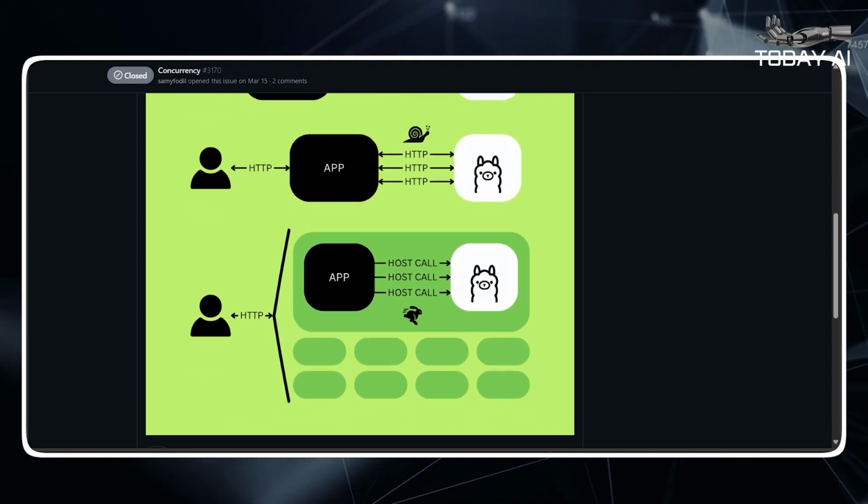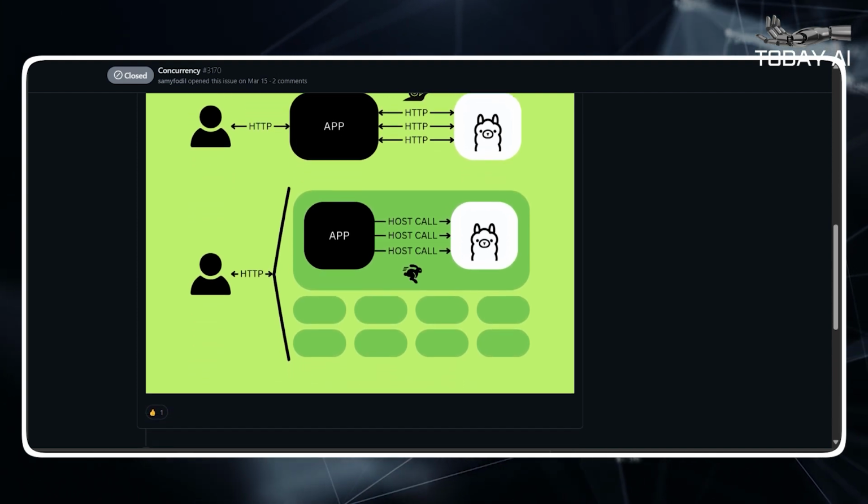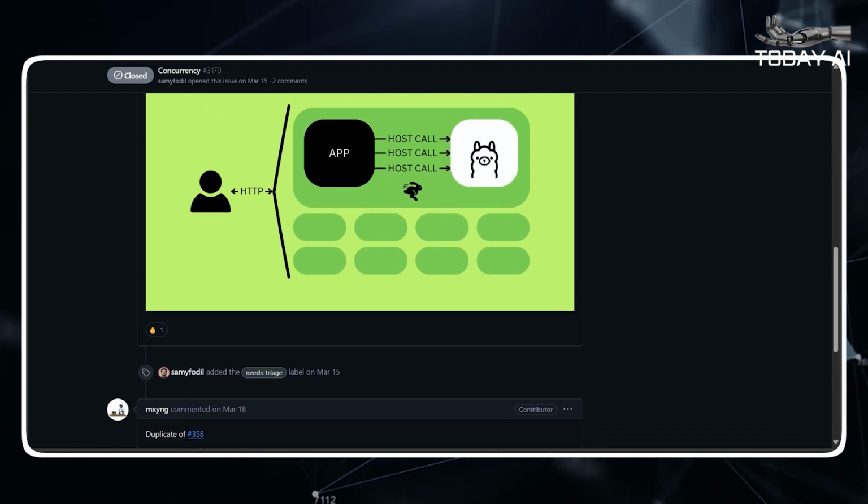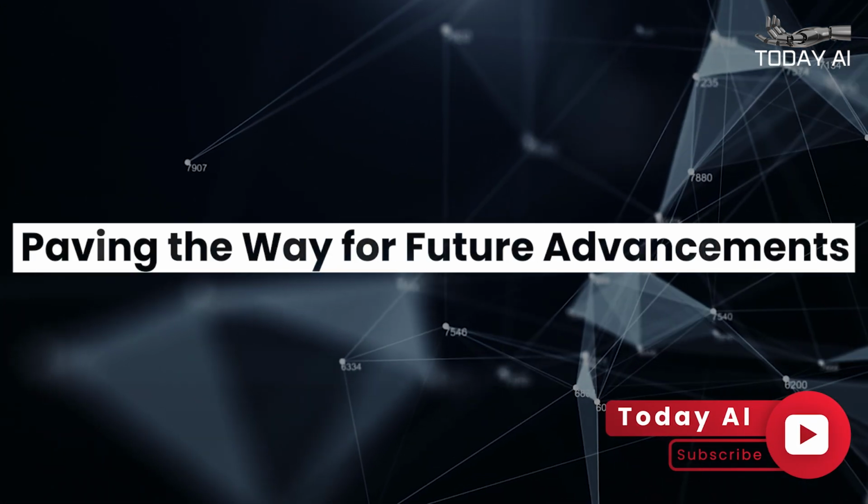Experience enhanced stability and reliability. Unlock new possibilities with expanded model selection. Leverage the full potential of Apple Silicon Macs, paving the way for future advancements.